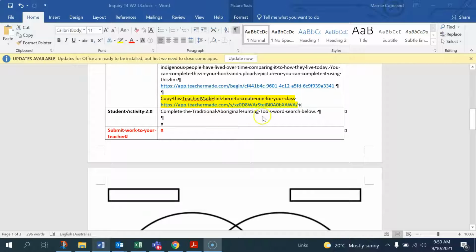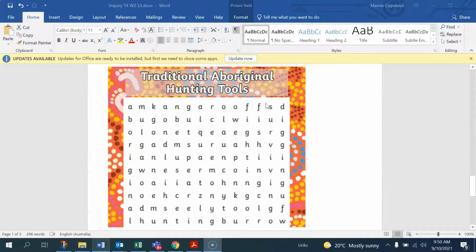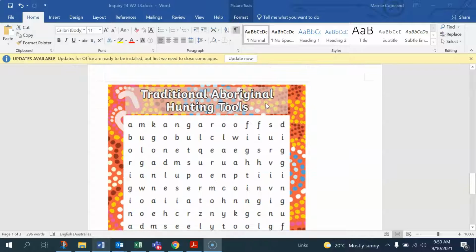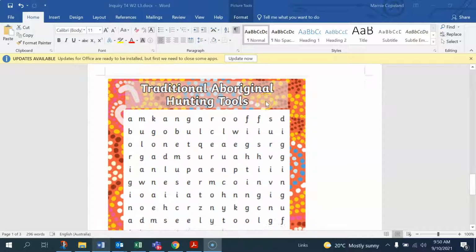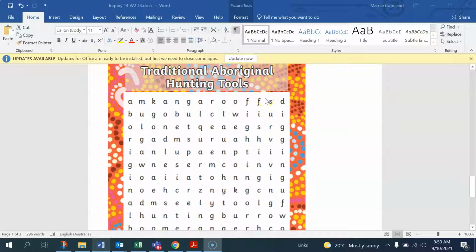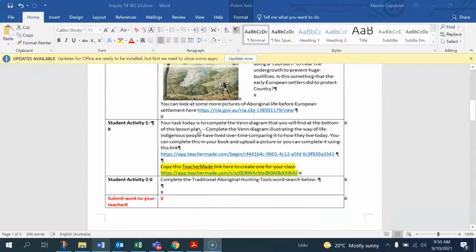Your second activity is to complete the traditional Aboriginal hunting tools word search, which is on the third page of this activity. I couldn't make a teacher-made link for this. I couldn't work out how you guys were going to use the pen. So this is something that you'll need to print out, or maybe you can use markup on your iPad to complete it. Then you can take a photo and send it to your teacher.